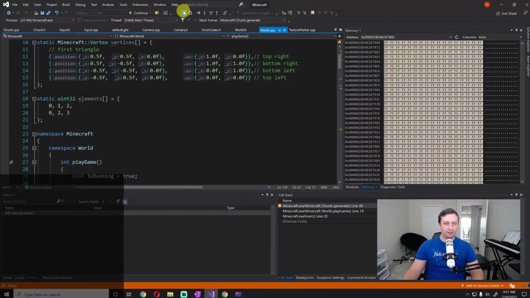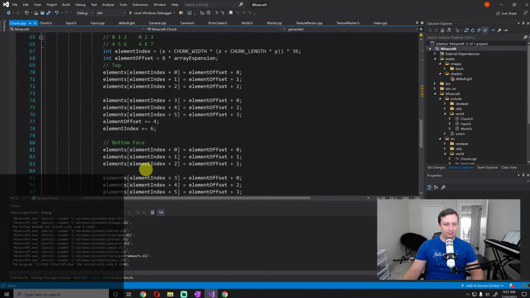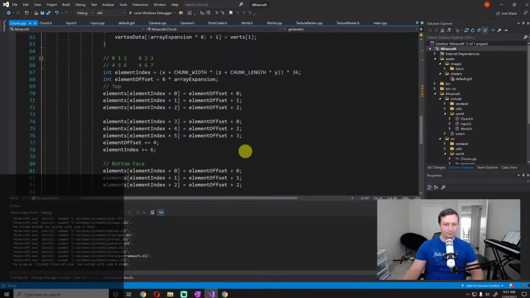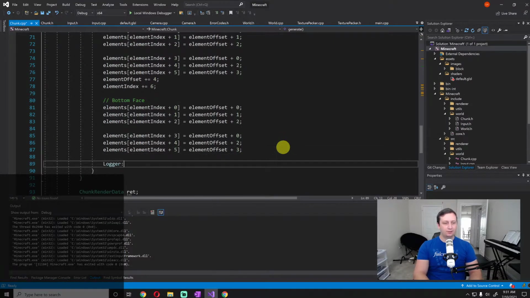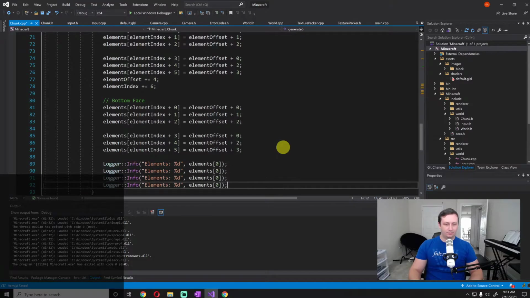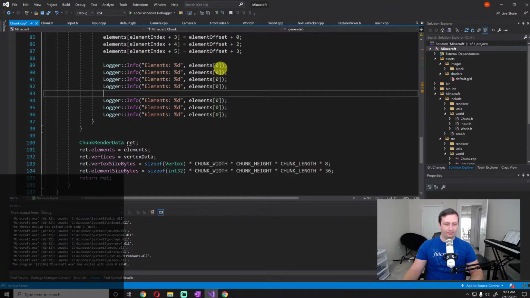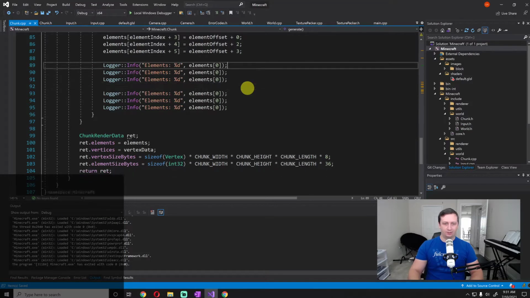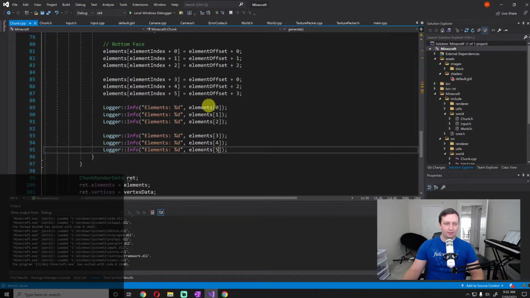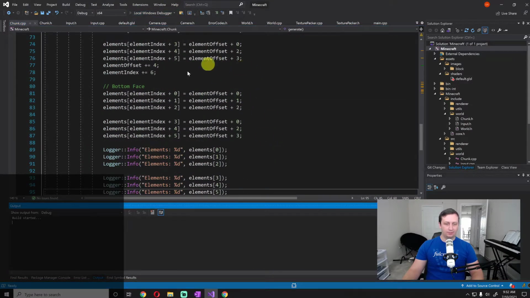I guess we should check the elements too. So let's see if those are correct. So let's just go ahead and say logger info elements, and then we'll just do %d, and we'll say elements 0. Okay, we're going to have more than 6 of them, but I'm just going to do 6 for now. So 0, 1, 2, 3, 4, 5. Okay, so that should be 0, 1, 2, 0, 2, 3 is what we should get for those first 6.